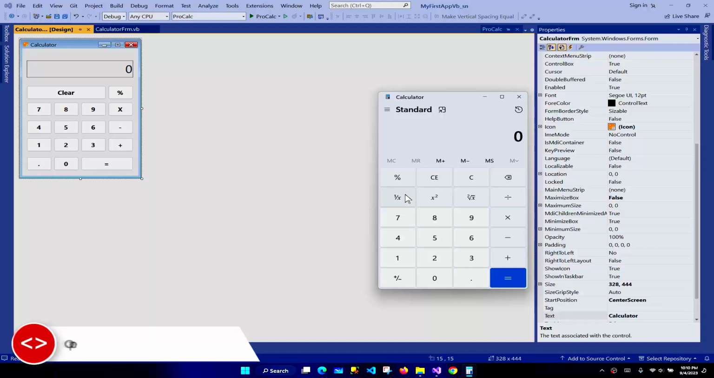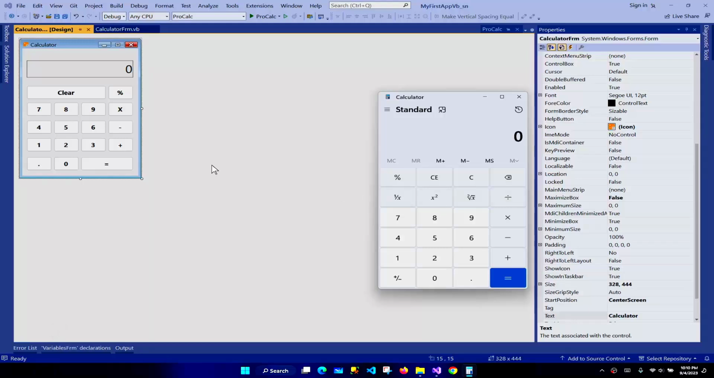Hi, welcome. In this video, I want to show you how to easily start writing the code for the operator buttons, including the plus, minus, multiply, and division. So let's do it. Firstly, we talked about how to write the code for the numeric buttons, including the clear button also. So let's continue our mission.